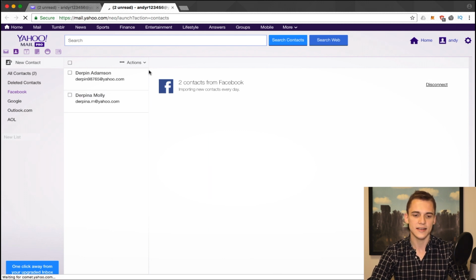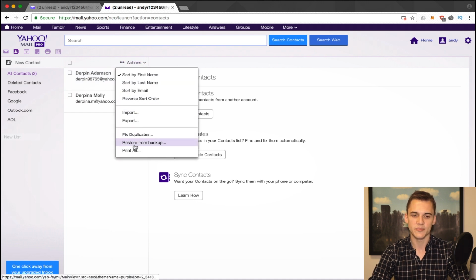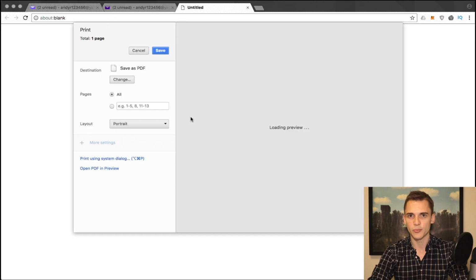And then the next step going forward will be just to hit the action button at the top and to hit print contacts. We're printing contacts here because I tried messing around with exporting the contacts on the list already, and I had no luck whatsoever with the Yahoo client on Chrome.